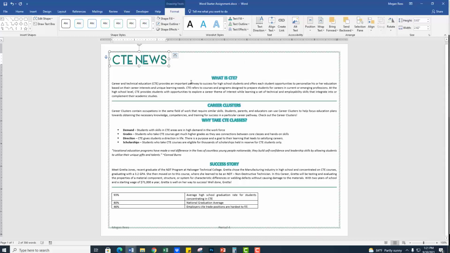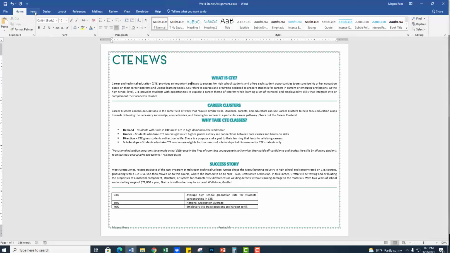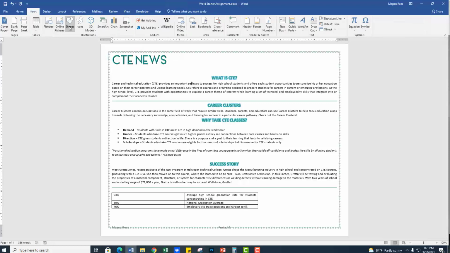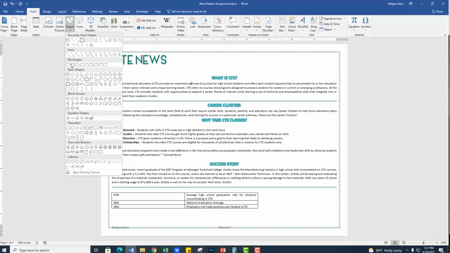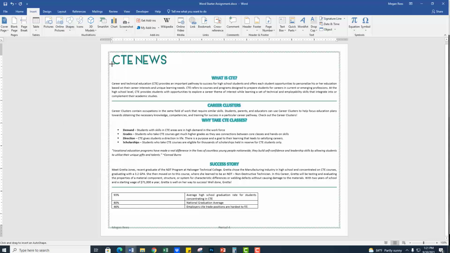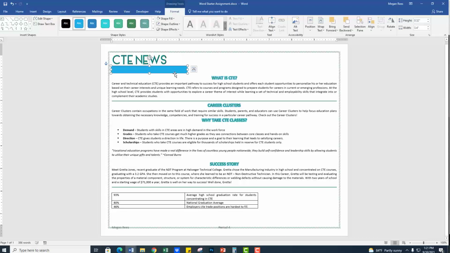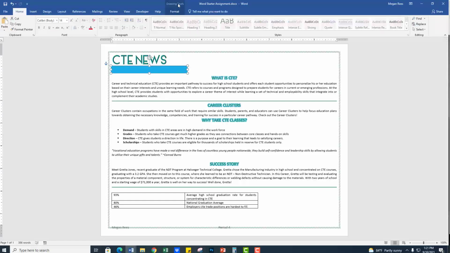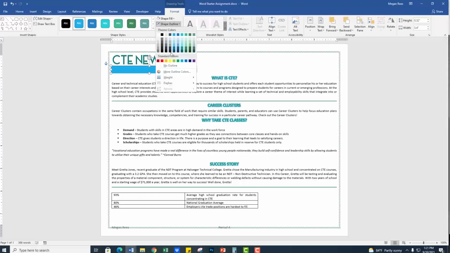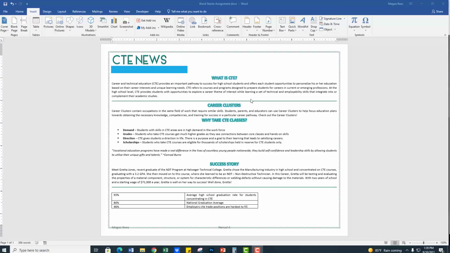Okay. All right. Next thing we're going to do is insert a shape. So you're going to go to Insert, Shape, and do this rectangle shape. It's also right here. Okay. Click and drag and just make it a bit longer than your CTE News. We'll be adjusting it later once we have our graph ready. Okay. So there's my CTE News. I'm going to go to Drawing Tools, and I'm going to get rid of the outline under Shape Outline, and that's pretty much it.